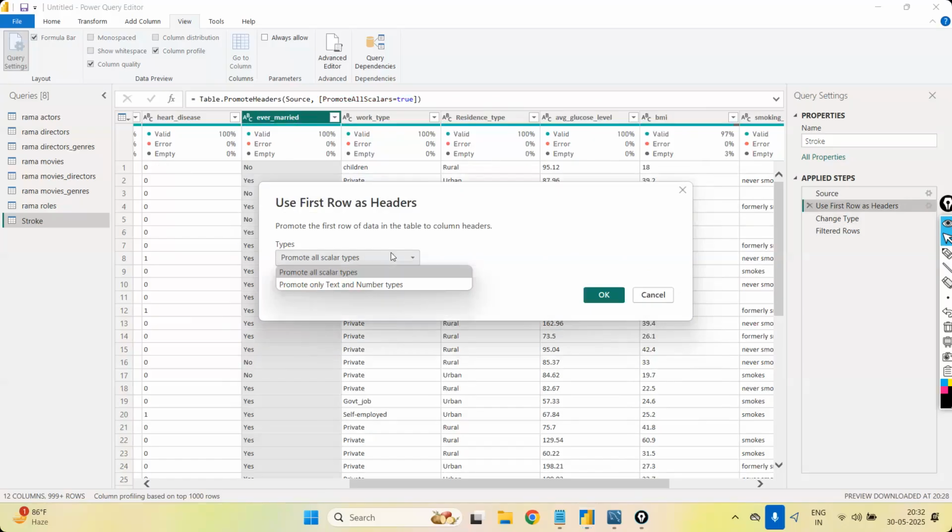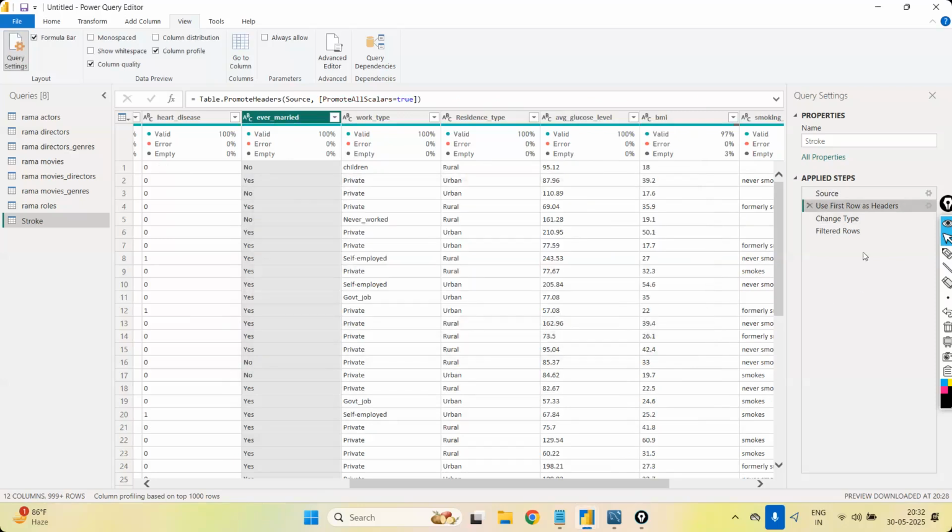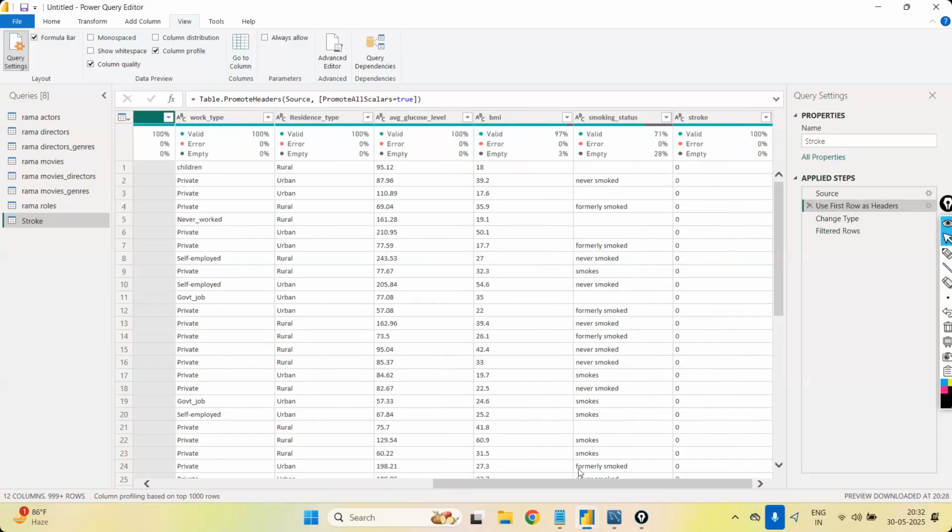Promote only text and numerical types. I don't want this one, because by default I have to show all the data types for each of them. What is the data type? Here BMI is shown as ABC. Can BMI be text? No, it is numerical data. It should be int or float. So we just have to change this one to decimal.